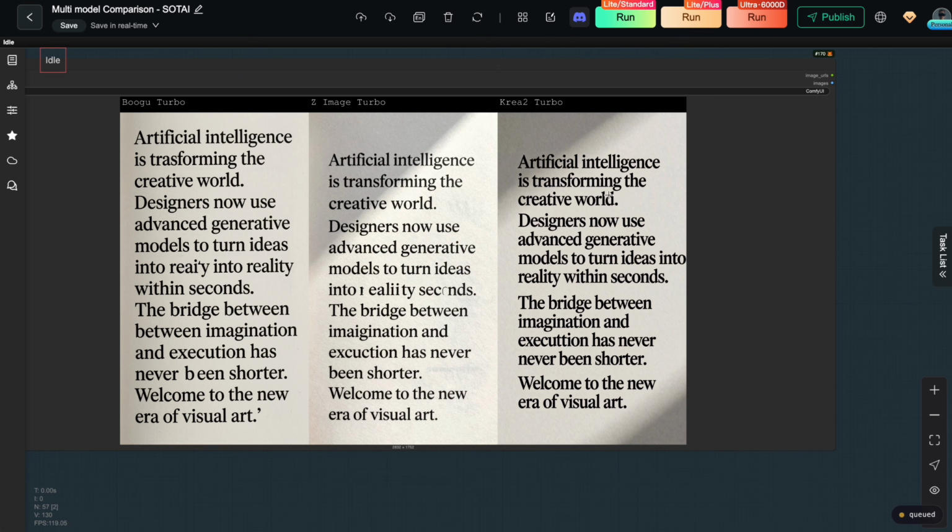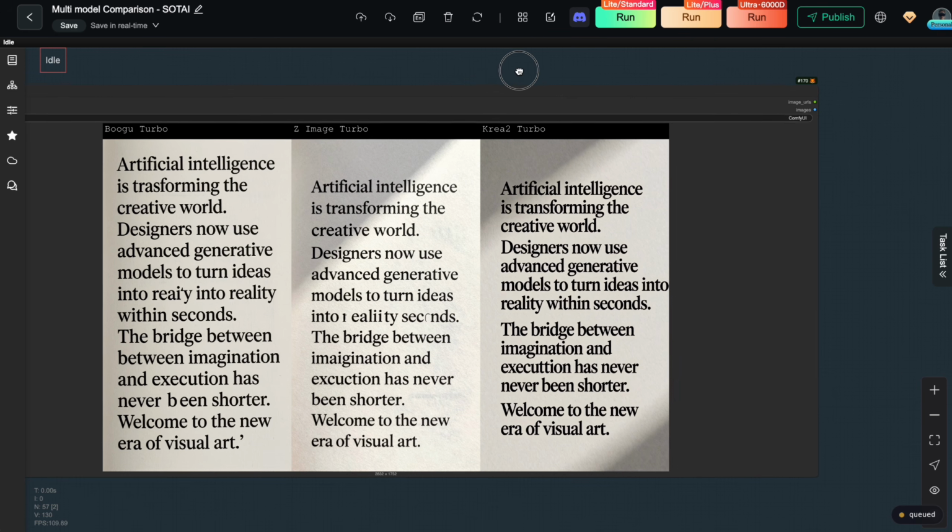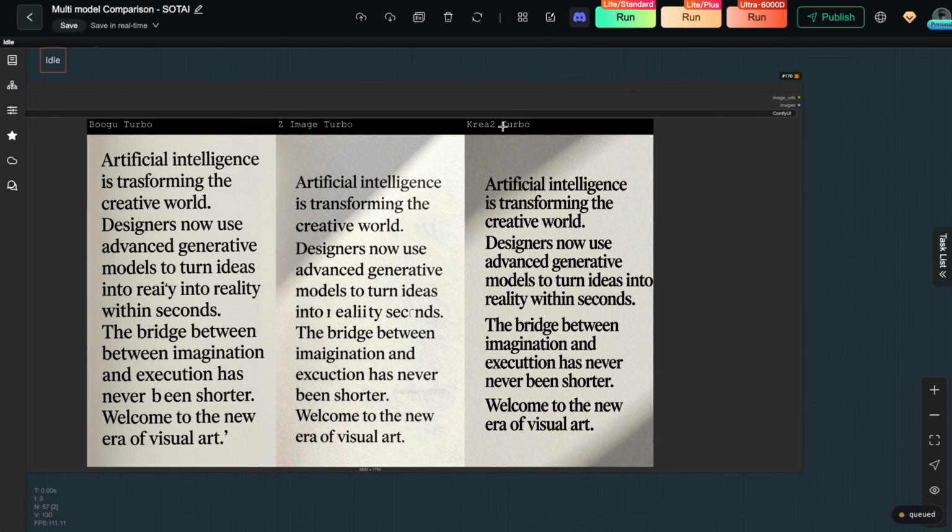Krea 2, however, stayed rock solid. The text was rendered with absolute accuracy, keeping a consistent font style from start to finish, maintaining even letter spacing, and avoiding the mid-sentence scrambling that plagued the other two models. Without a doubt, Krea 2 is the clear winner in this round, leaving the other two in the dust. And for the first time in today's video, Krea 2 takes a totally convincing, undisputed victory. Super impressive. On to the next test.